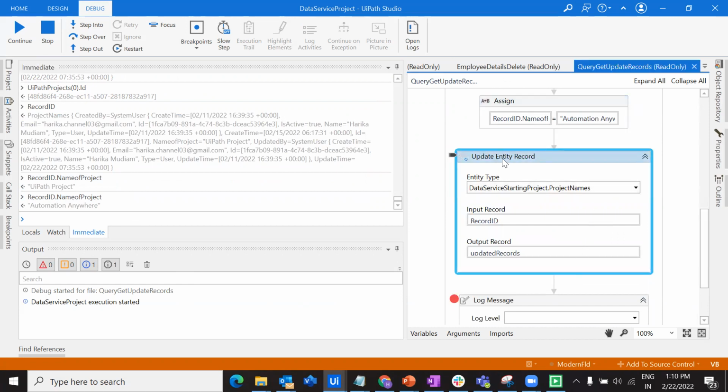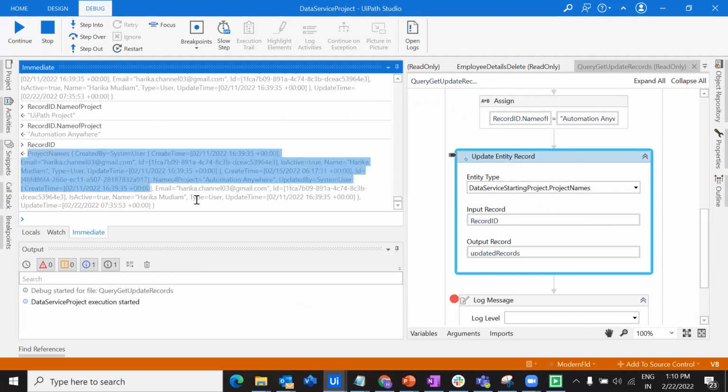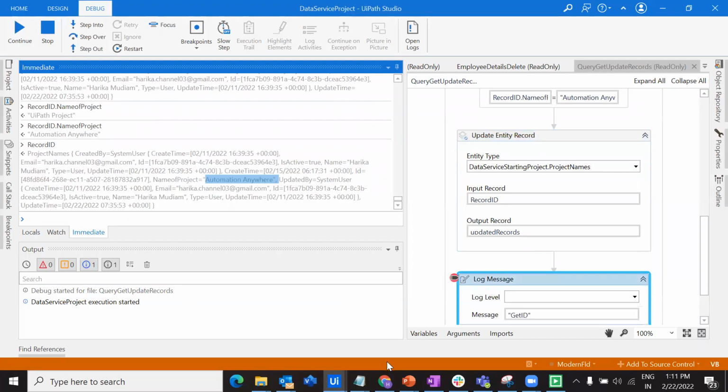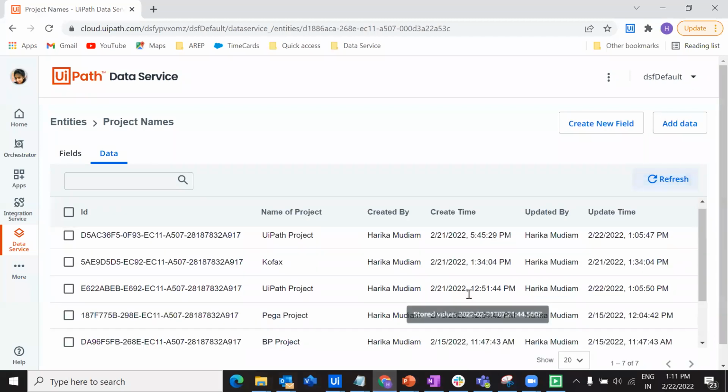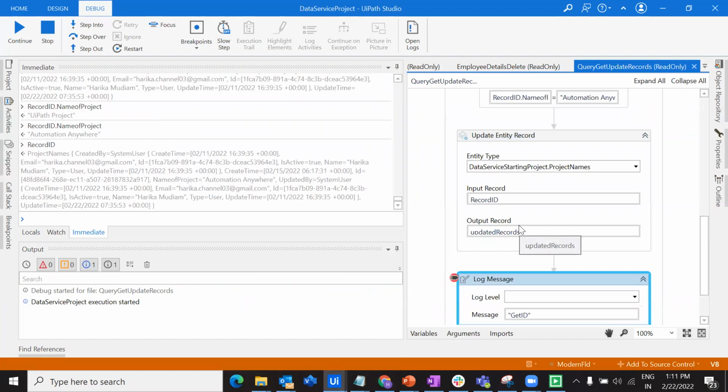So to reflect it in the data service, we have to update by using update entity record. So the updated value, I'm passing it over here, right? So if you see, this is my whole record, and if you see here, the project name got updated to Automation Anywhere. Perfect. So now let's update it in the studio data service as well. So here it is UiPath project only. Let's do a step into, and we can see the changes. Correct. So this is how we can update a particular record.